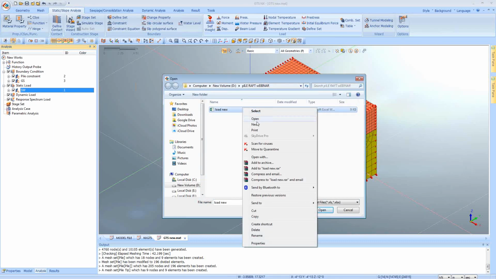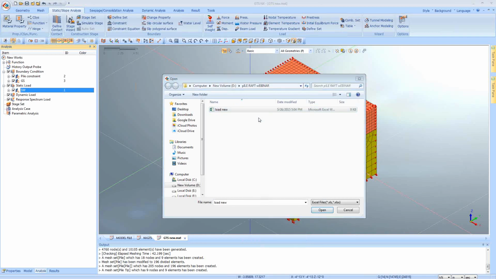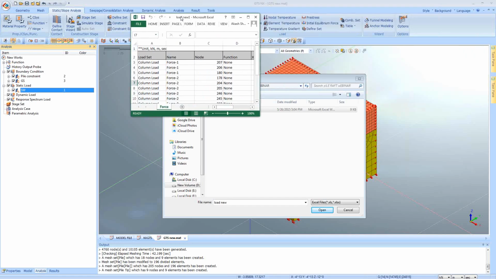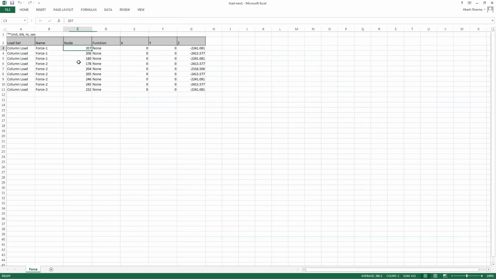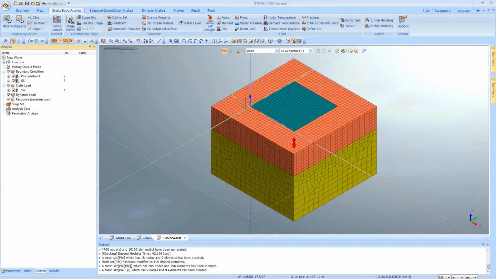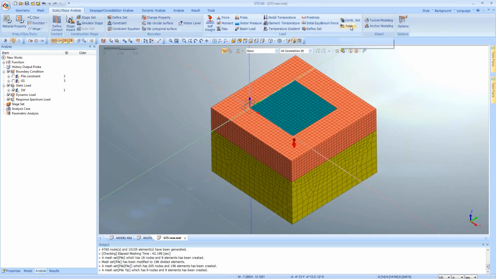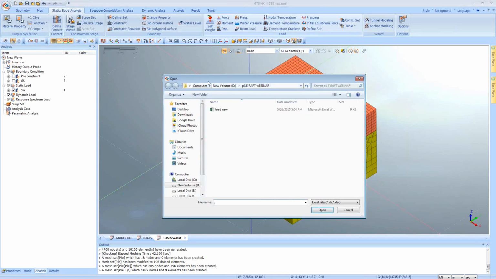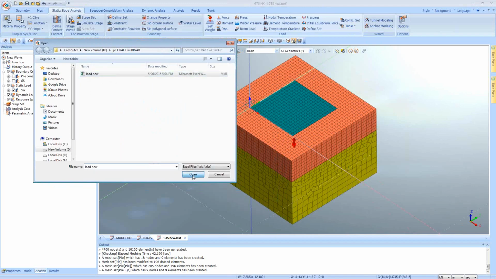So let me open the Excel file first, so that I can show you what values or what format basically we are following. Okay, so this is the format. If you remember, these are the node locations for the columns and these are the maximum reactions which we are getting. So I will import this value. I'll just remove the boundary conditions from the view. Now go to table in the load, table import, select that Excel sheet and just say open.